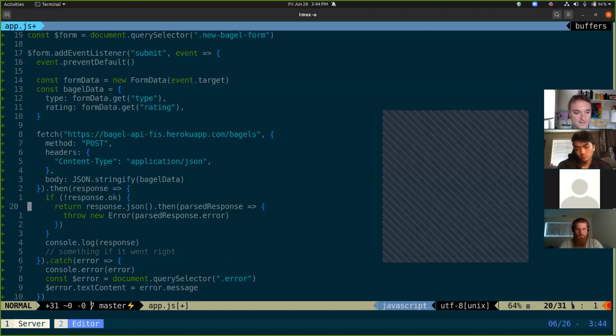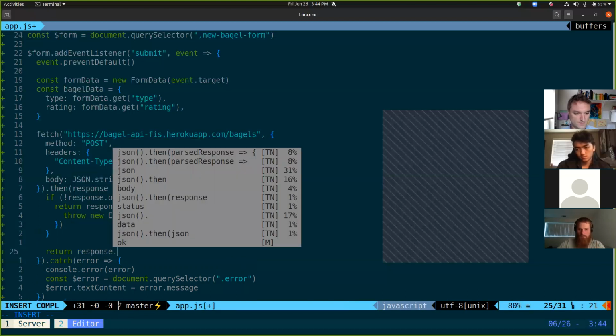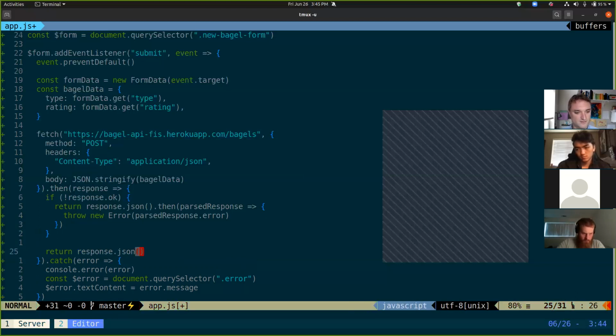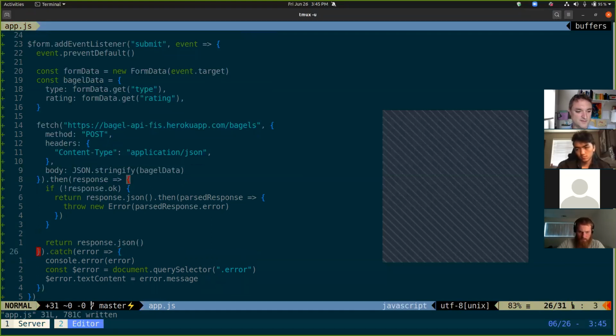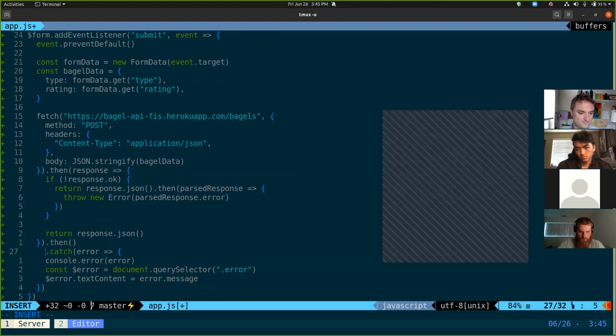But this is like the gnarly thing about that: look, we're doing a dot then inside of a dot then. We're not chaining it, we're nesting it. Because we can't throw that error, we can't access that message until the response has been parsed. And then I presumably want to keep doing something with the response if it was good. So I end up doing the same thing there. And then I probably have some kind of handler like that.